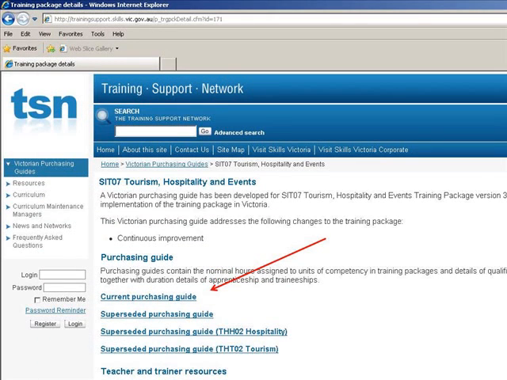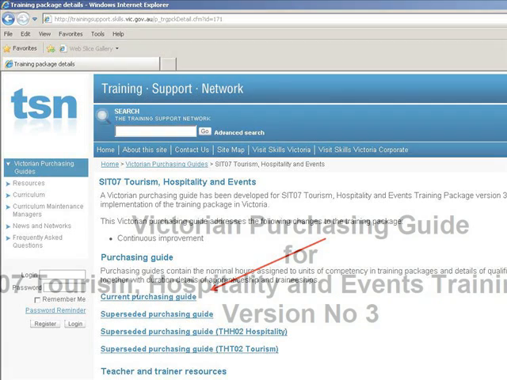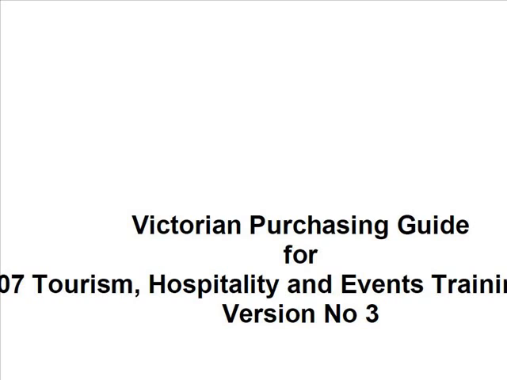Once you're into your training package, and you can see here that I'm in SIT07, Tourism, Hospitality and Events, you need to click on the current purchasing guide. Now you may need to scroll down to actually find that heading. With a few downloads and opens, you should come up with a document that looks a little bit like this. Victorian Purchasing Guide for whatever your training package is. And again, these have versions because they're constantly going through minor changes. You can use this document now to find the nominal hours of your unit of competency, and while you're in there, you could probably have a little look around.